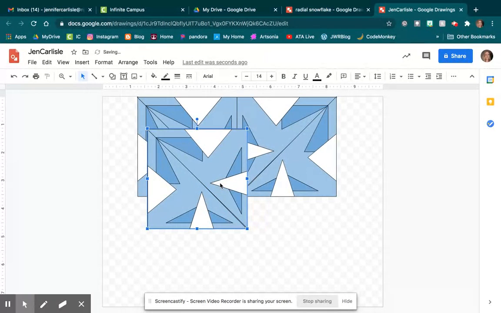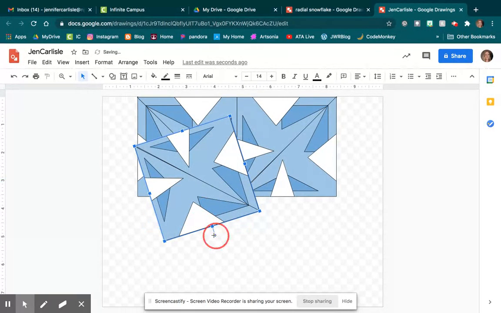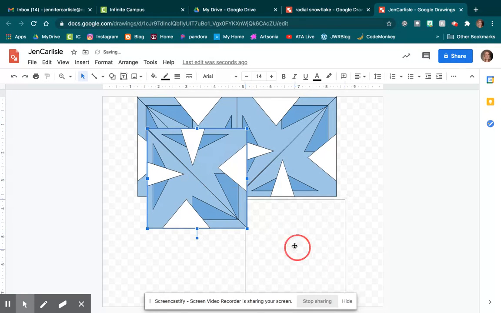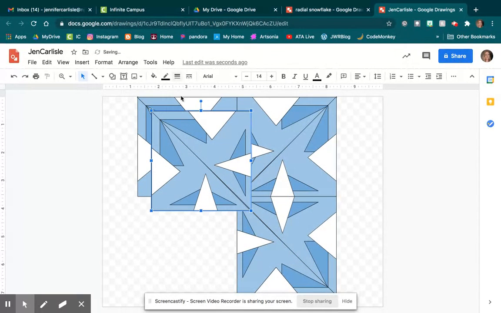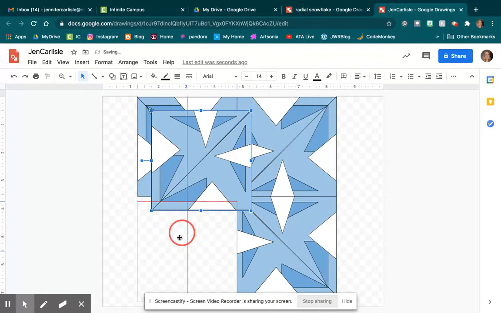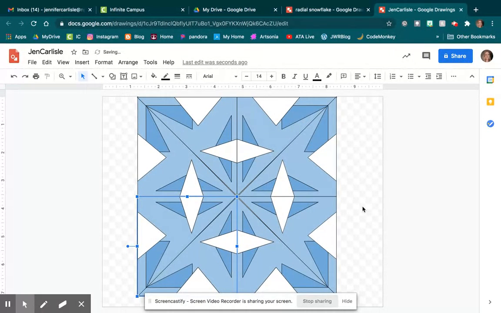I could do that rotate again, or I have this little circle at the top that I can actually just spin. Come here. It's getting close. And then I can bring that down here and do one last one. Again, I could do that arrange and rotate, or I can just drag it and flip it. Now, once I have that done, that's going to be my winter snowflake that I've made.